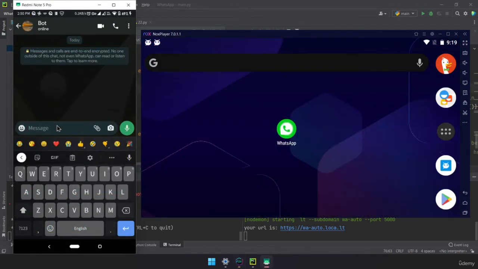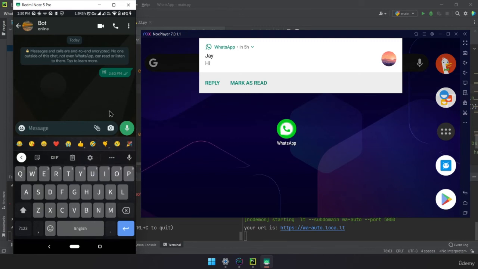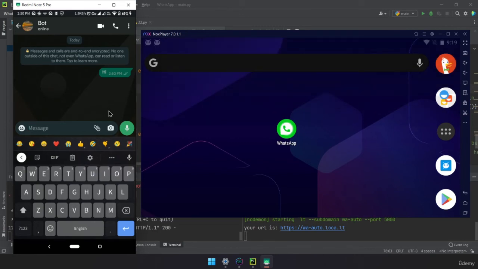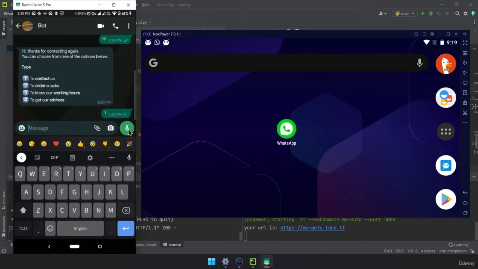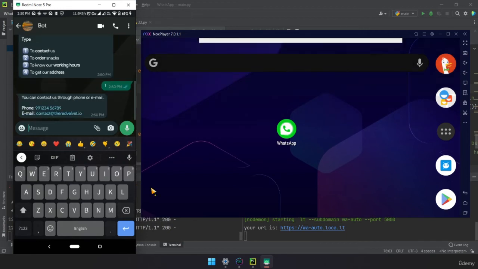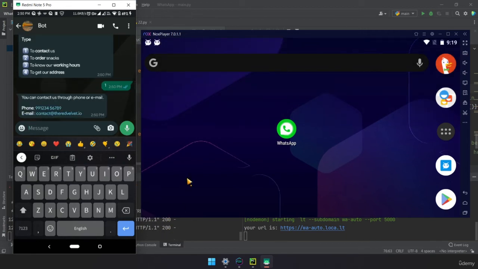Now let us test this. So I'll just send hi from this bot. So hi. So we should get the welcome message or any other message if you're in a different page. So we've received the post request and we've got the welcome message. So let's say we need their contact information. So I'll just hit 1 and then hit send. So the post request is received.